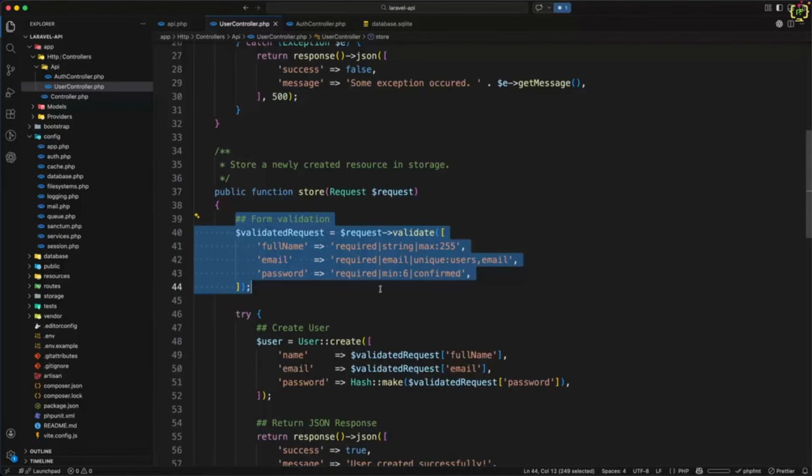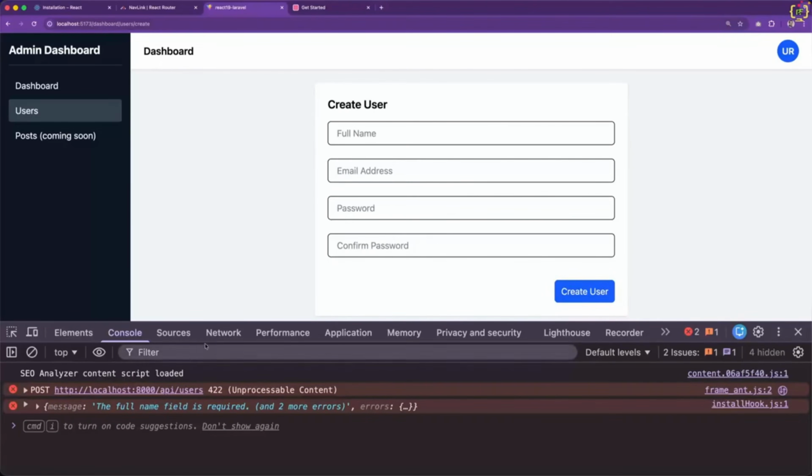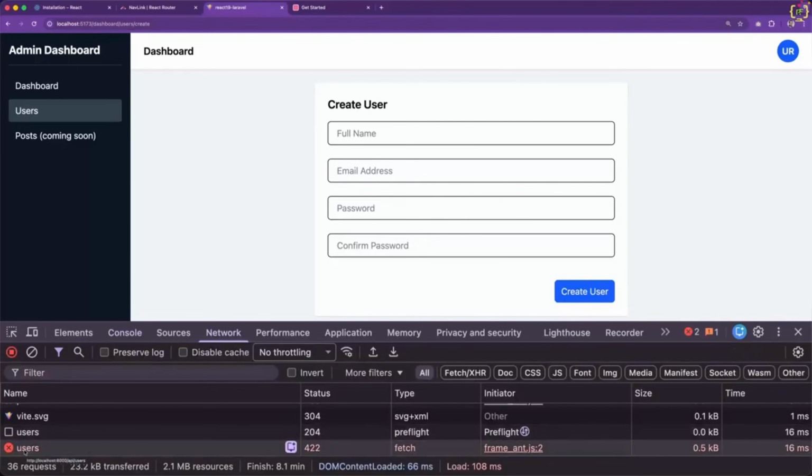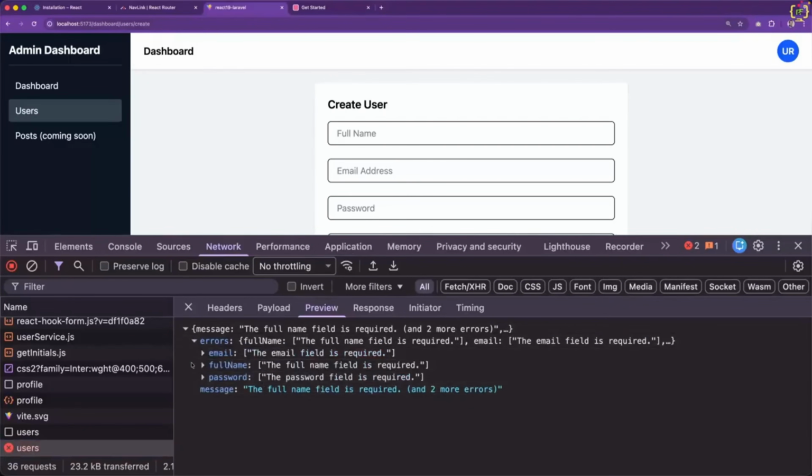So let's jump to the browser first. And here, firstly, I will submit this form without filling up these input fields. When I submit, here in the network tab, in this users API response, we received the following error messages which are related to validations. So here we have the validation errors for these particular fields as full name. This full name field is required, email field is required, and the password field is required. So from the server side, we are getting the correct validation error messages. But at the client side, we have not displayed these validation error messages.